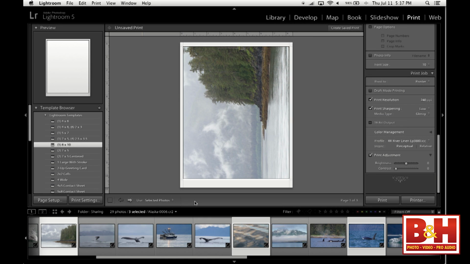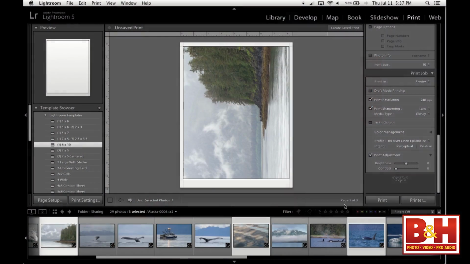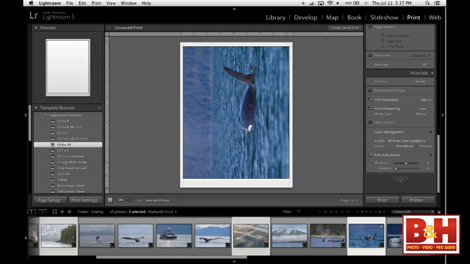But generally speaking, I'll work with that selected photos option. And so now I'm actually going to end up with 3 prints because I've selected 3 images, and I've selected my 8x10 template, and you'll notice at the bottom right corner that I get an indication 1 of 3. So there's page 1 of 3, and here's page 2 of 3 if I select that specific image. There's page 3 of 3.